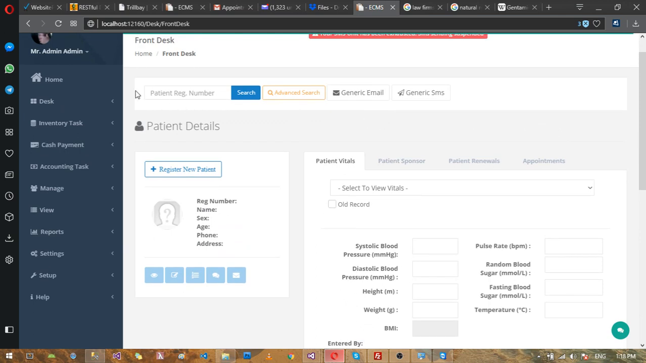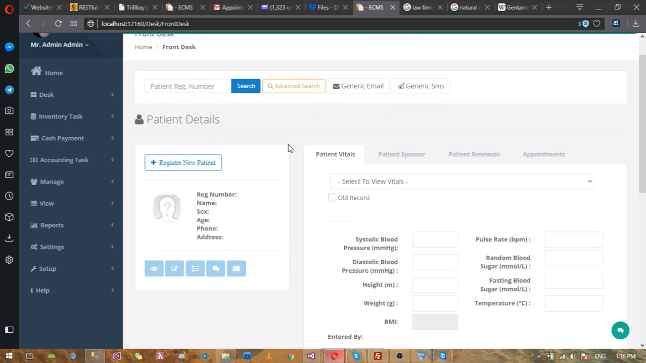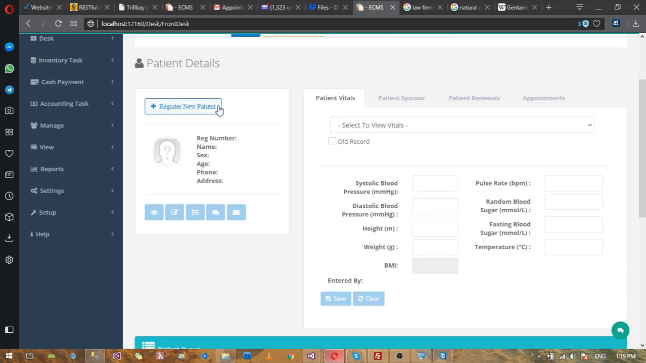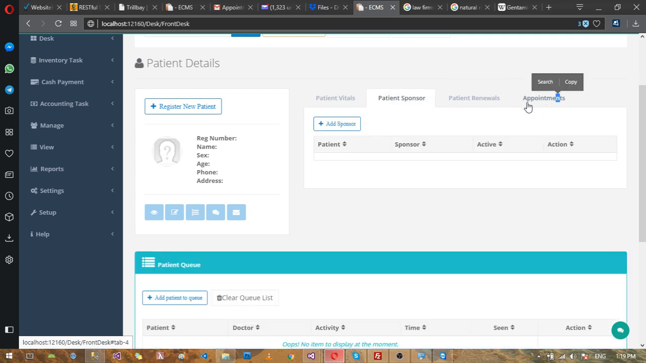Okay, so here we still have the search bar. Now we have the patient details here. Here you can register new patients by clicking this button. Then you can see this is where the patient details will show up, and a few buttons here to manage this particular patient. Once you do a search for a patient, the details of the patient would show up on each of these tabs.